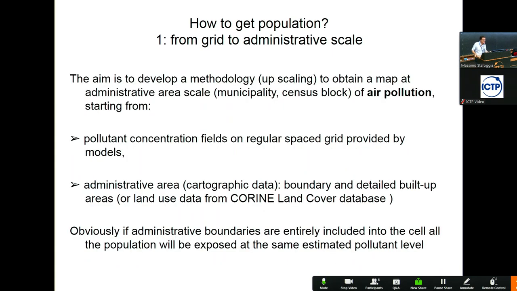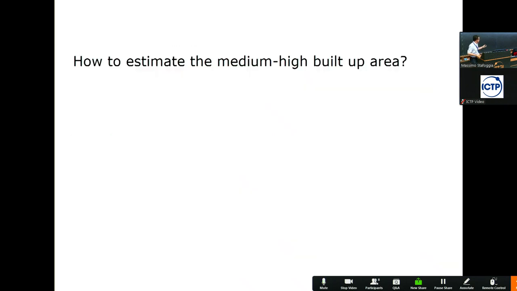So here the aim is to develop a methodology to obtain a map of administrative area scale, so we will keep those units as our reference units, and to each one of those we want to give an air pollution estimate. And we will do it in two ways. The most simple approach is just to intersect the census blocks with the grid cells and to attribute the exposure. The second approach would be to overweight the fraction of the territory where there is built-up area, because this is where most of the population might reside.